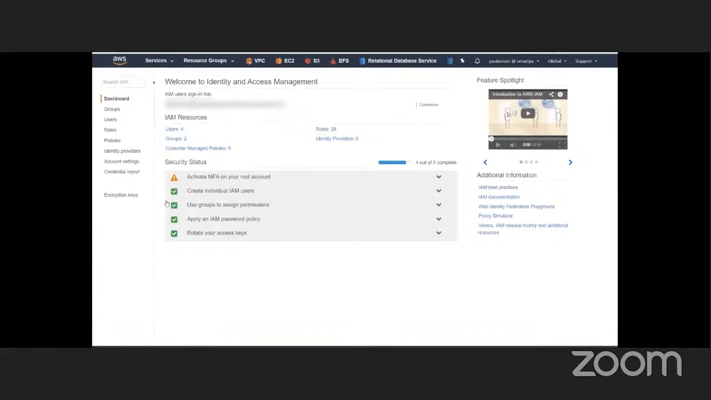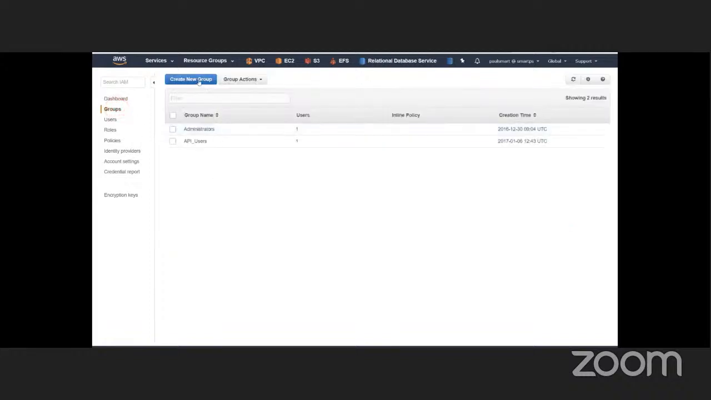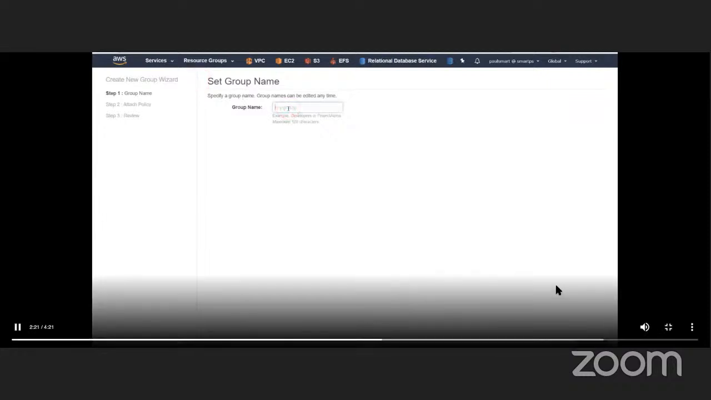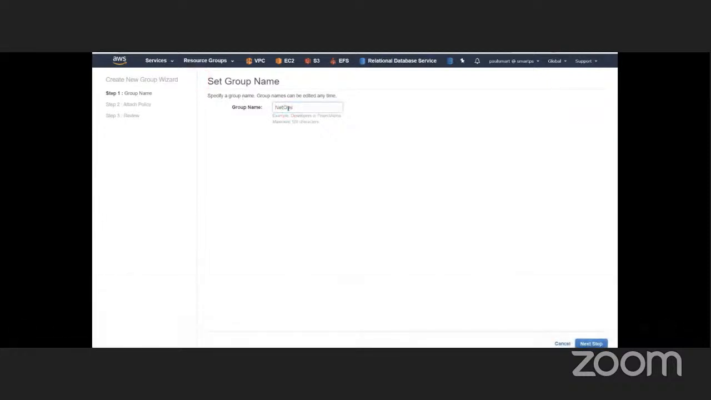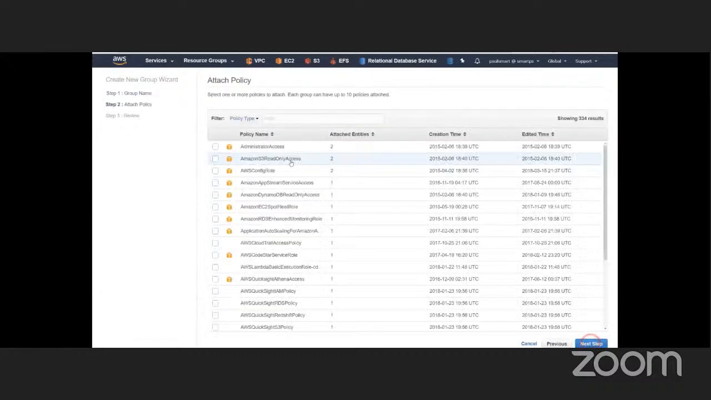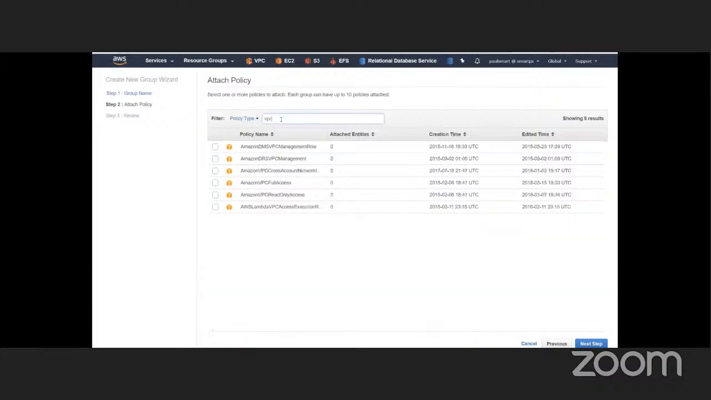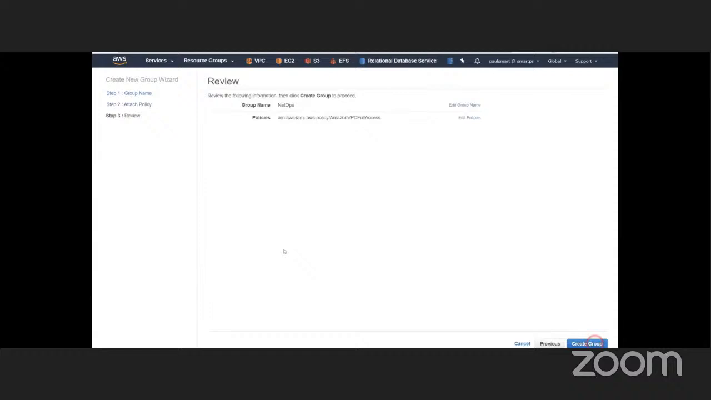IAM is a service that lets you securely control access to AWS resources by particular entities. So that entity could be an EC2 instance or it could be a user. Let's create a group and we'll create a user inside the group. Let's imagine we have a group of network operators. I'll call the group name NetOps. I can apply one of the policies to this group. So maybe my NetOps group should have full access to the VPC. So I'll select this one for NetOps and click Next Step. So we have a NetOps group and we've got Amazon VPC full access. So this is a policy that's pre-configured for us. And I'll create that group.